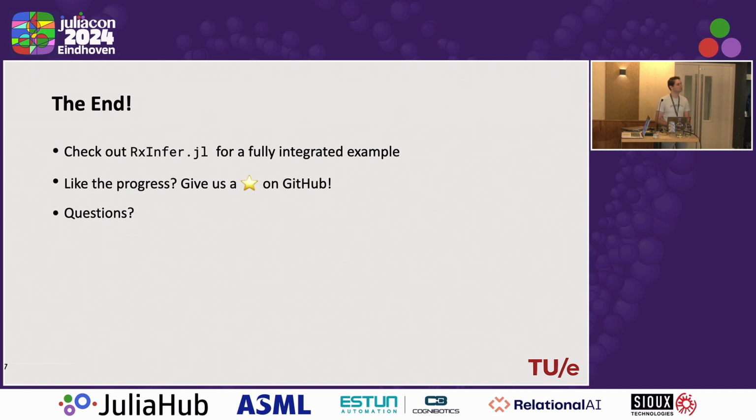So which kind of deterministic operations are allowed in this model language? Basically, for the model language, you can put any deterministic operation. Actually, we leave it to the backend developers to determine whether or not something is deterministic or stochastic. For us, it's just, well, we create a factor node or not.